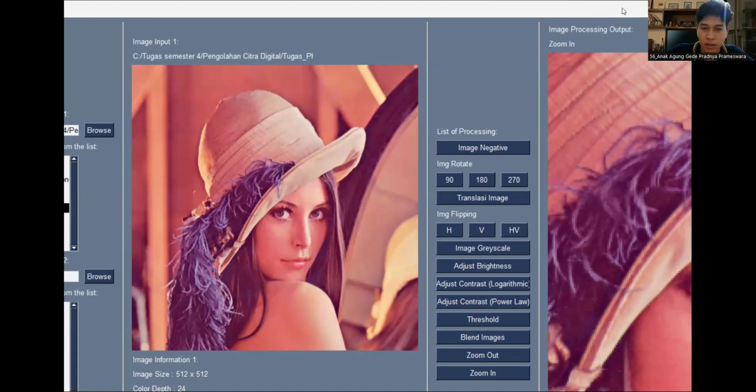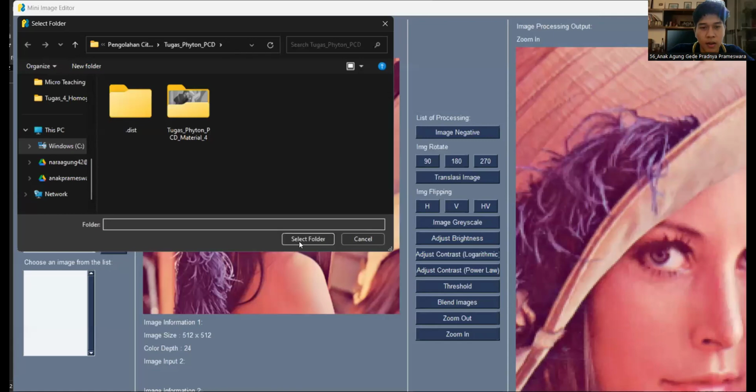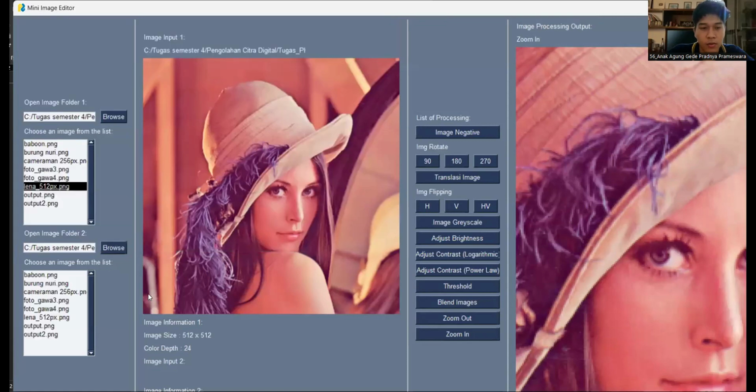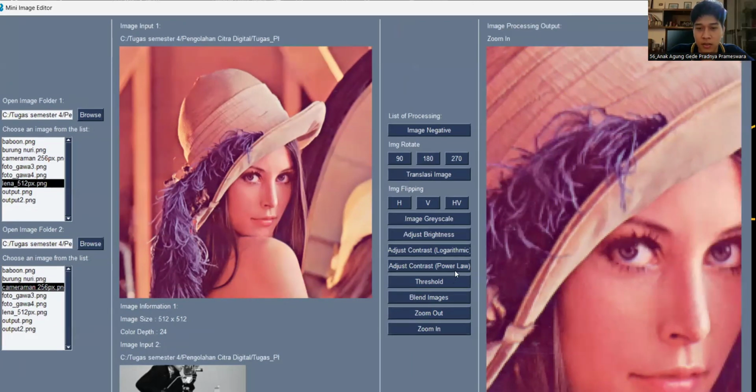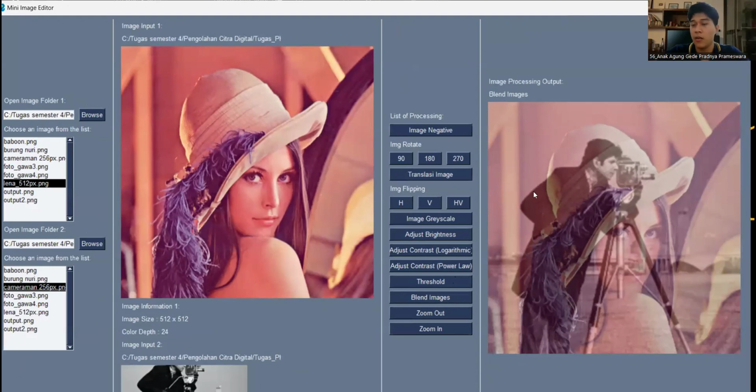Okay, for the last on the list, I will show you the blend processing image. For the blends, it will combine two input images, the first input image and the second input image.